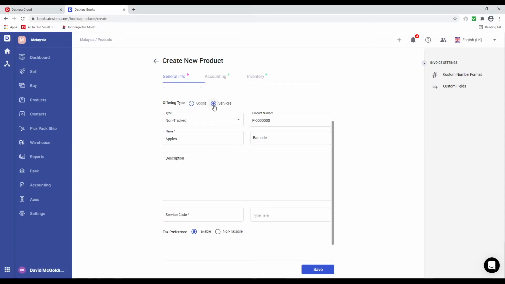If I click services, I can see I have to select the service code here. So I can select that. You can see service tax at 6%. And I can select my tax preference. Is it taxable or non-taxable? And then I can save.